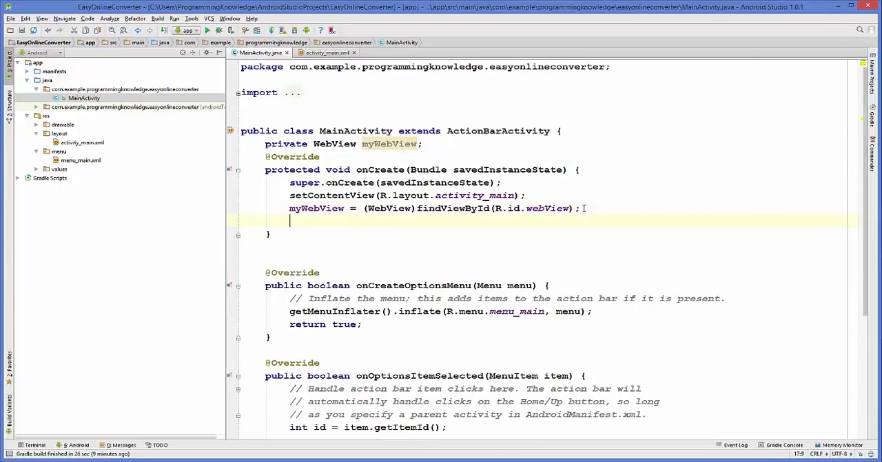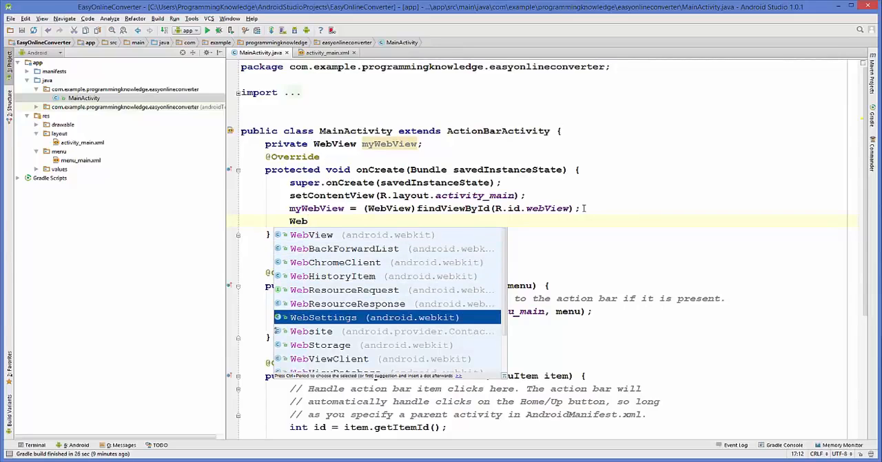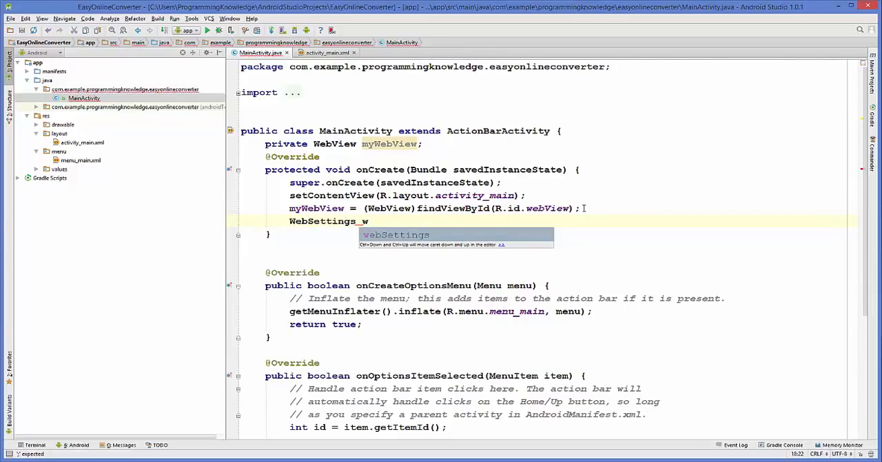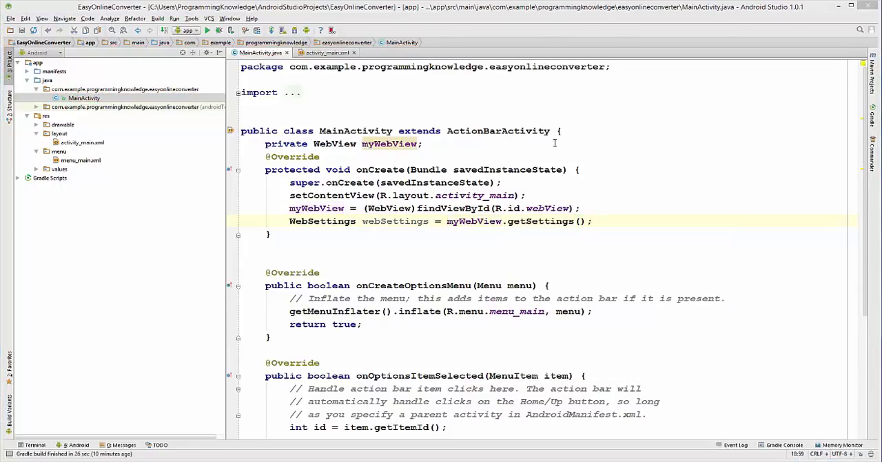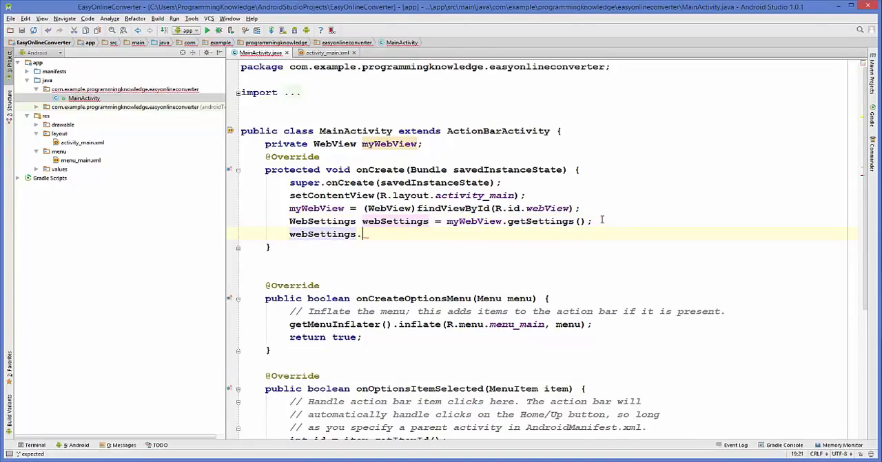Now the second step is to create one more variable, which is WebSettings, and name it webSettings is equal to, then take your myWebView and call a method called getSettings here. The next step is to take your webSettings from here and call a method called setJavaScriptEnabled equal to true. What it's going to do is enable JavaScript in your web view. So whenever you use a website which is using JavaScript, it's going to support this. Okay.